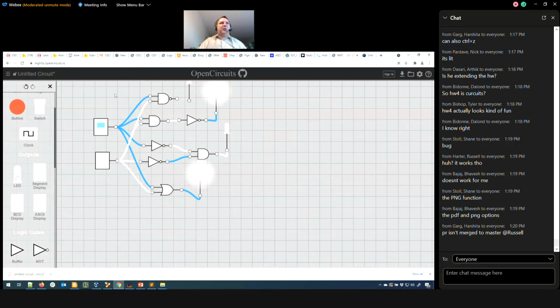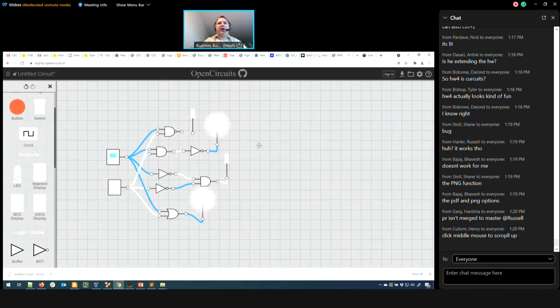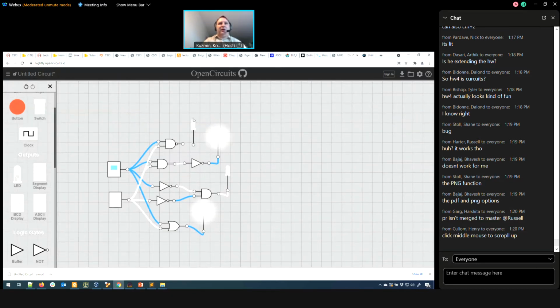And as you can see, I'm learning this along with you. I don't remember how to pan. Okay, I got it. It's the middle mouse button. All right. So if I flip my switches, I see that no matter what I do, my two upper LEDs are exactly the same.